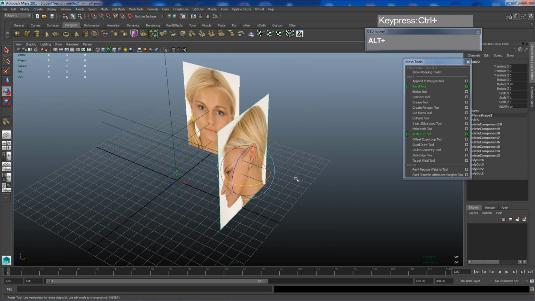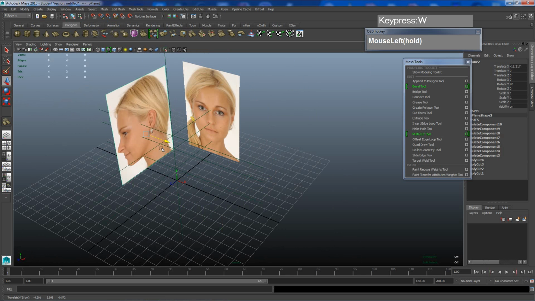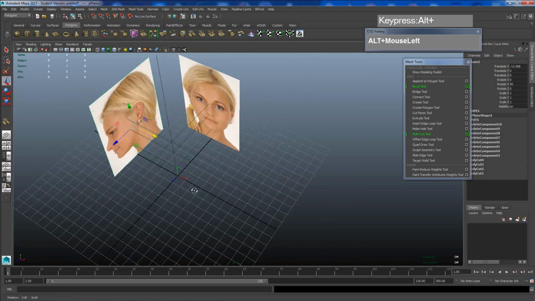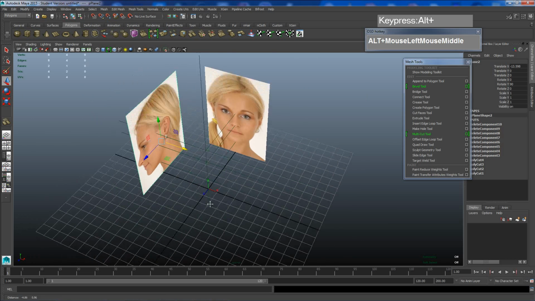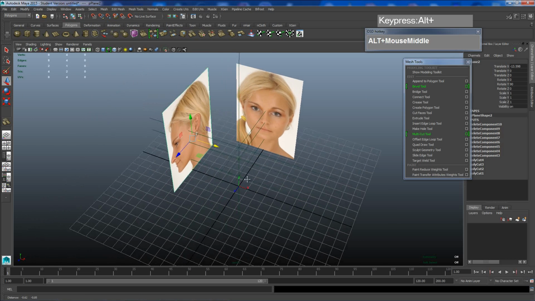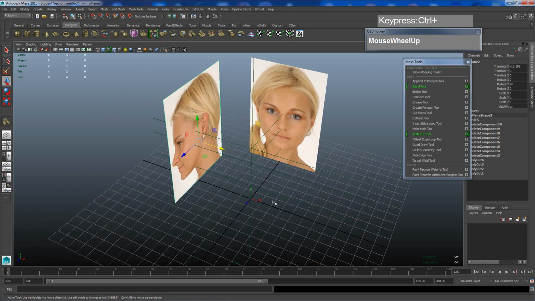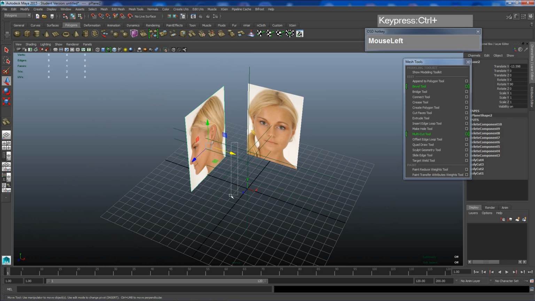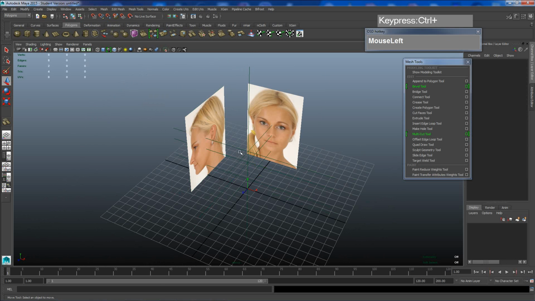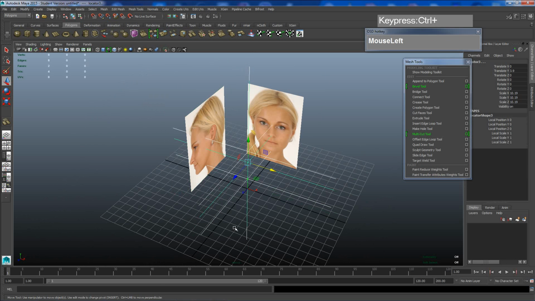The next thing I want to do is press W, and then push it back until I have enough space in the center of the grid here to create my 3D head model. I don't need the locators anymore, so I can drag a box over them and then delete them away.